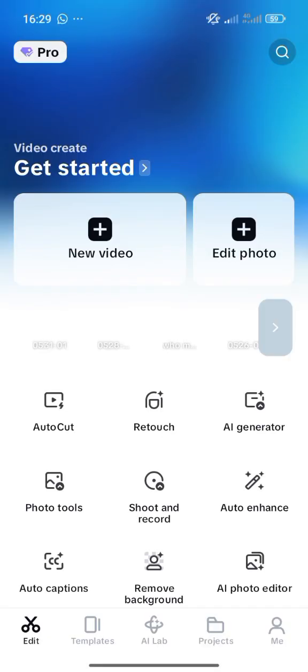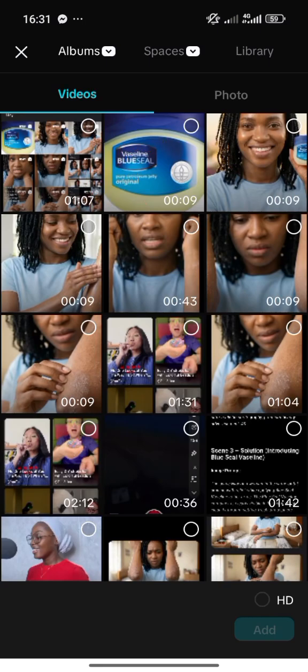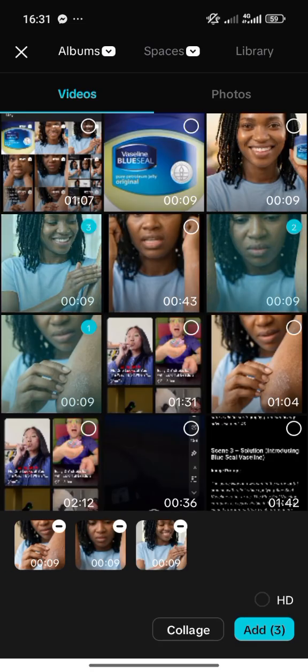This is my CapCut. This is the interface that comes up when you open your CapCut. You click on this new video, then you select the videos that you've generated. This is the video 1. This scene 1. This is the scene 2. This is scene 3. This is scene 4, and this is 5.